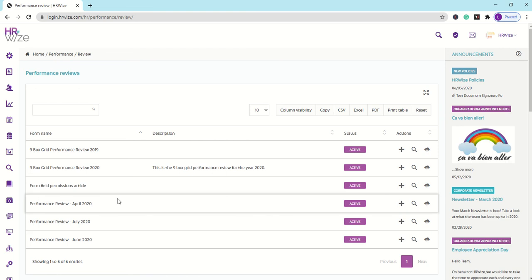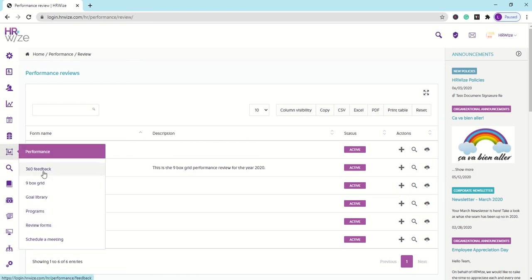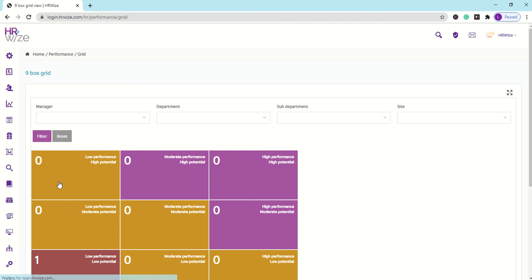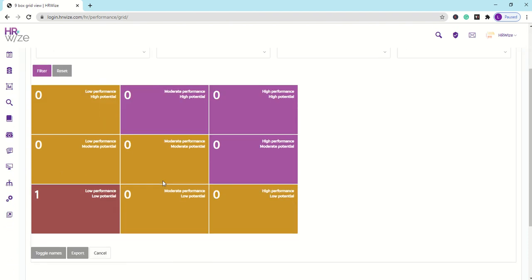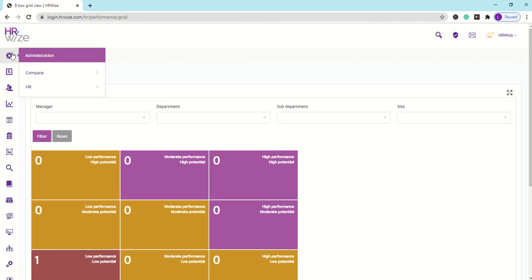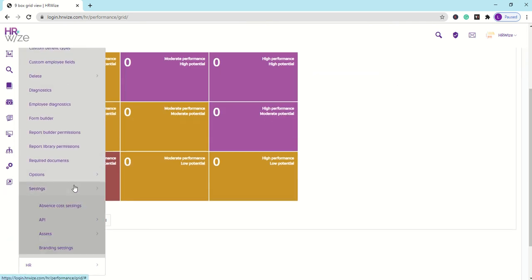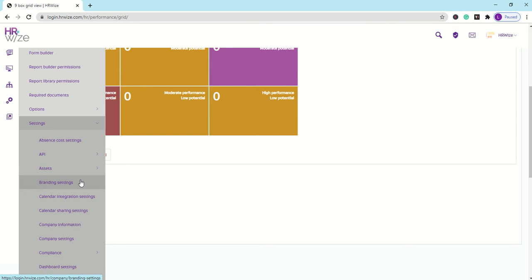So to see what the reviews look like, we'll have to go to Performance and then 9-box grid. Now here you can see the 9-box grid with performance and potential ranging from low at the bottom of the grid to high at the top right. Please note that green is the default highlight color for the top right boxes you see in purple. You can choose your own highlight color, which will appear in the other places, by going to Administration, Company, Settings, and then Branding Settings, and then searching for highlight color.